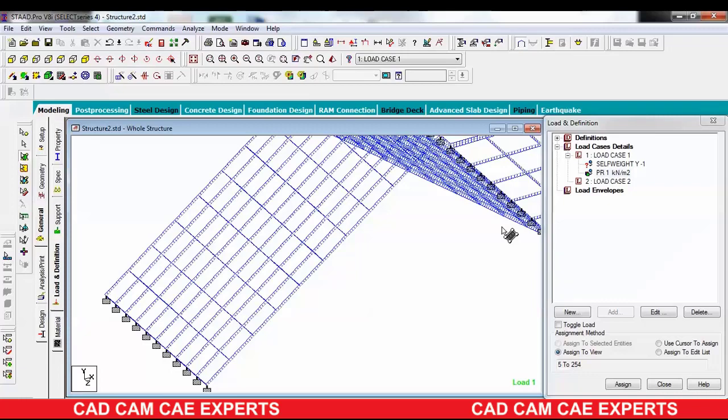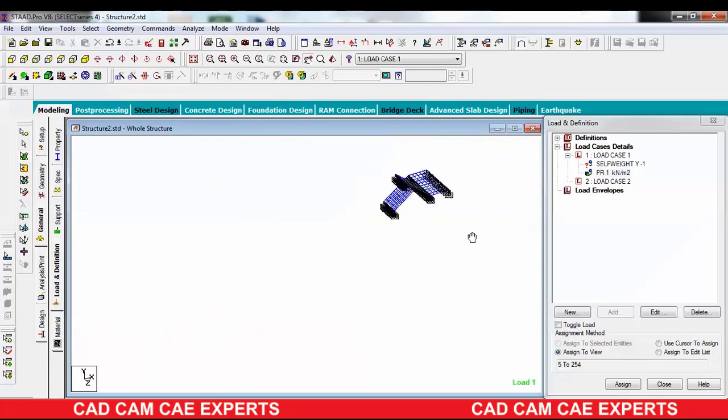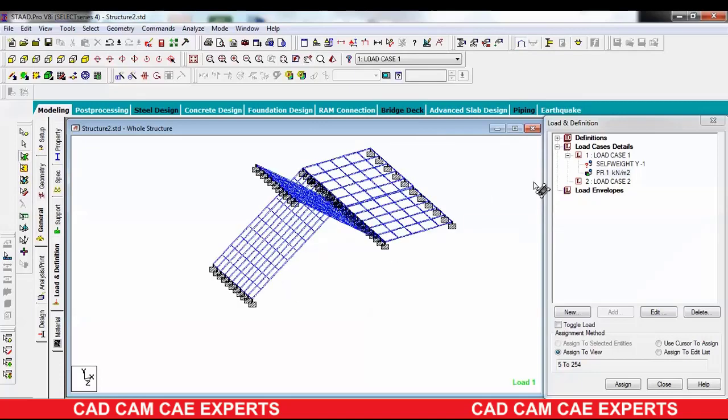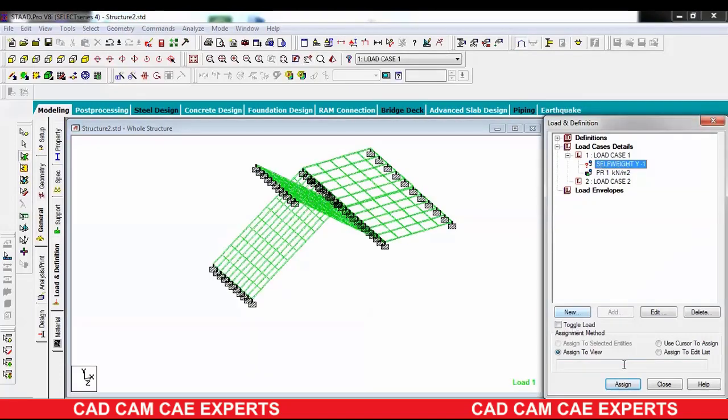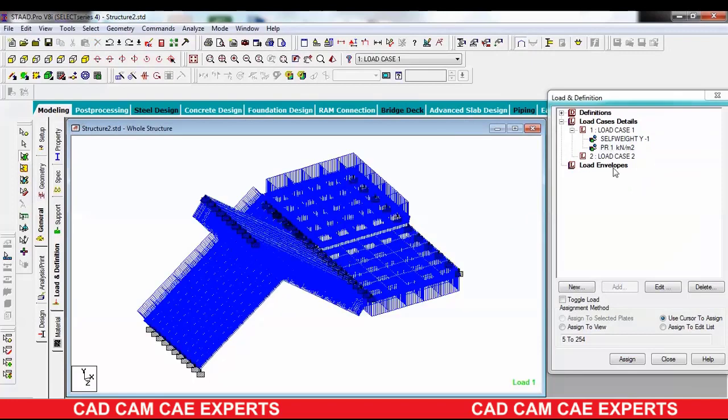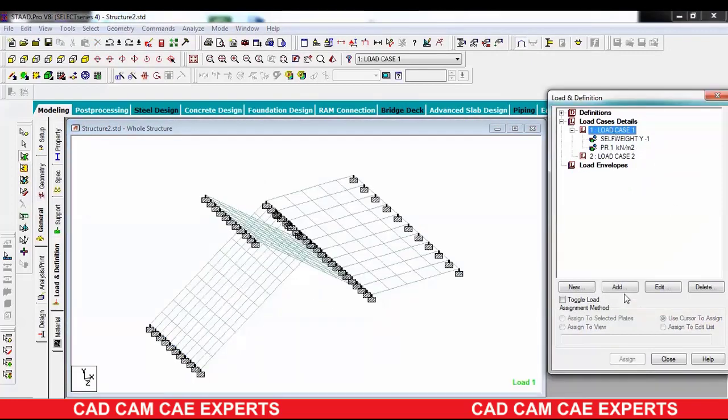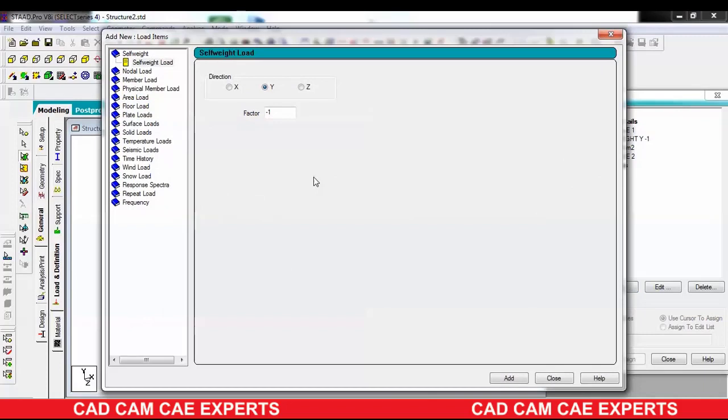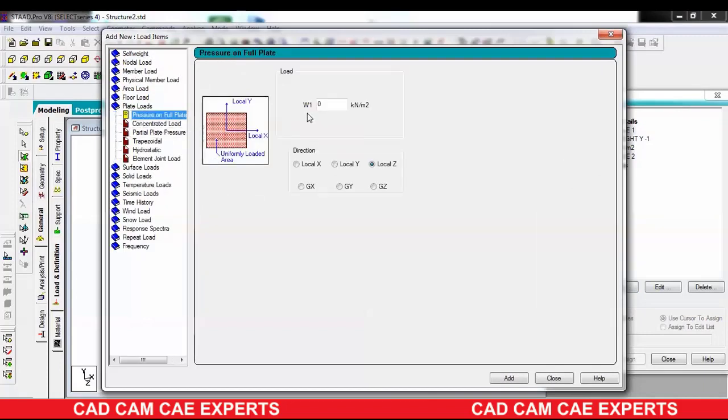You have to do one thing. You have to create one more pressure on full plate load with -1, to counter it. So it's nothing to worry about. Just assign self weight first, assign to view. Now you create for load case 1 and add, and now create one more plate load, pressure on full plate in -1, and add.